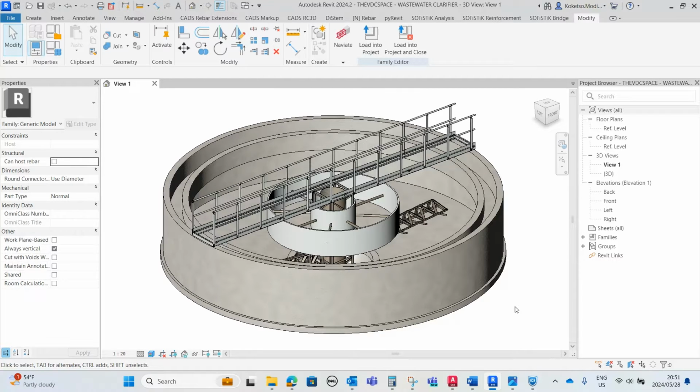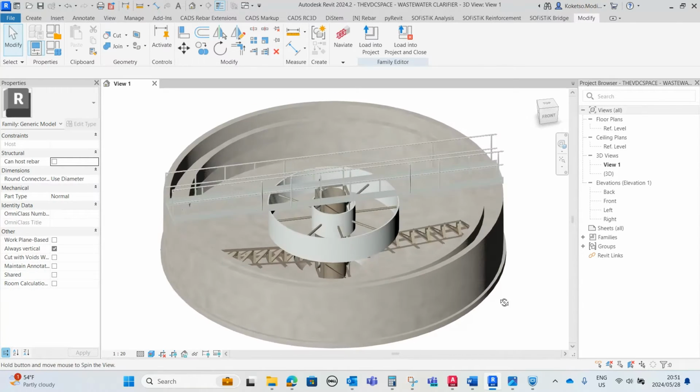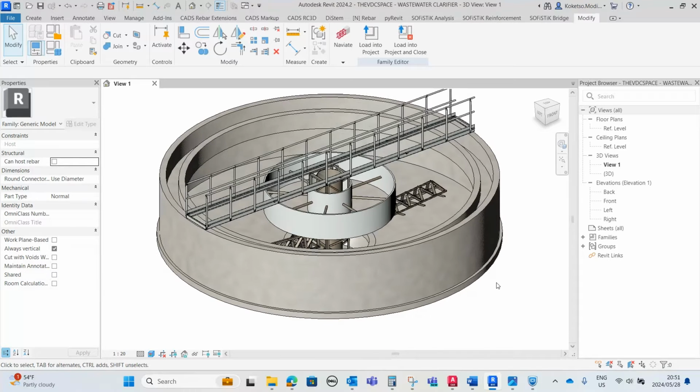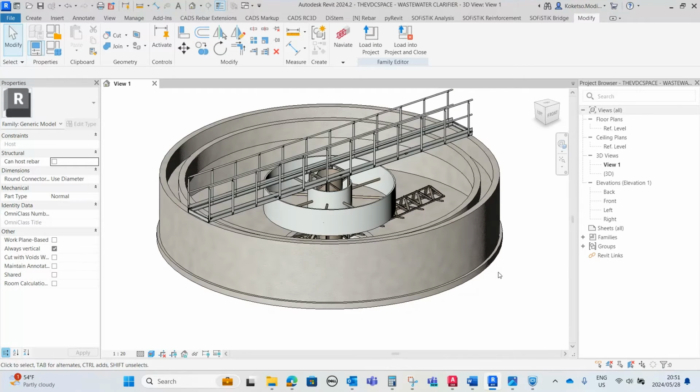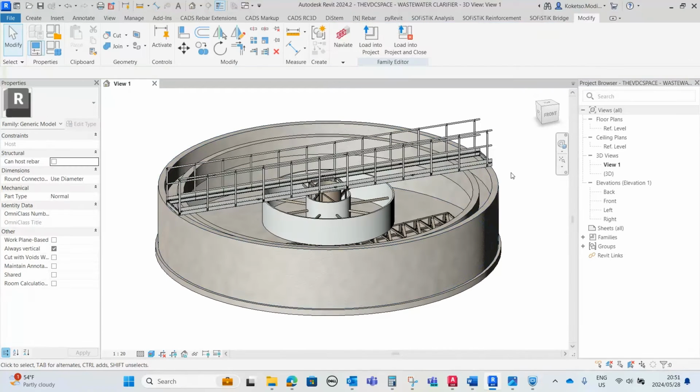Today we're going to be doing a wastewater clarifier in Revit. We're just going to generate a family of a wastewater clarifier using different sets of families, and then we're going to nest them into a single family. And then we're going to load in a grated walkway, which I downloaded from beamobject.com. I'll leave the link in the description.